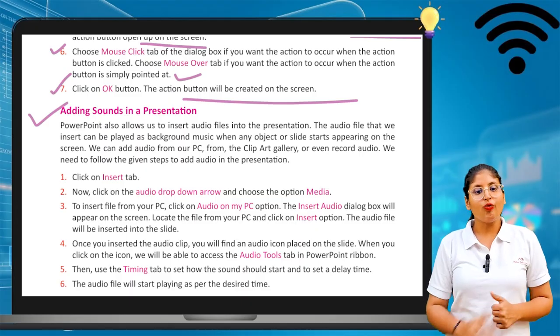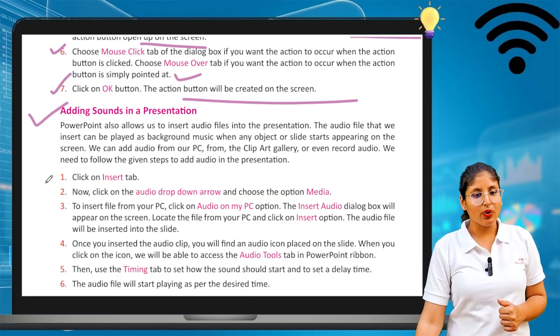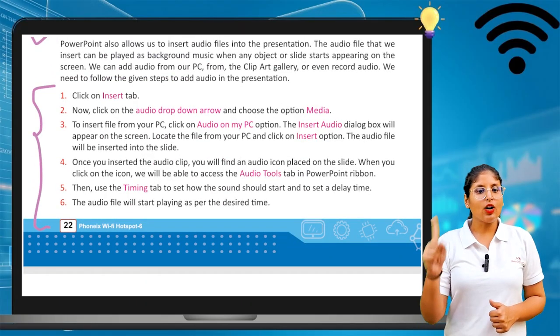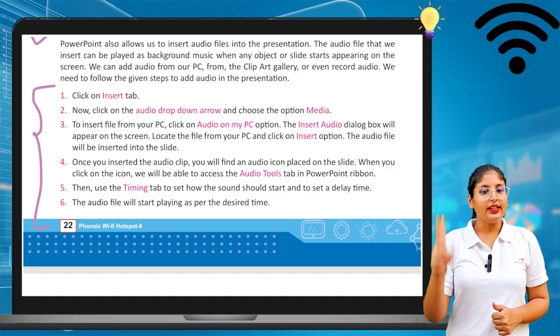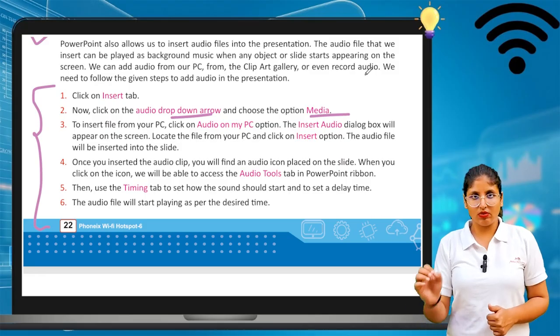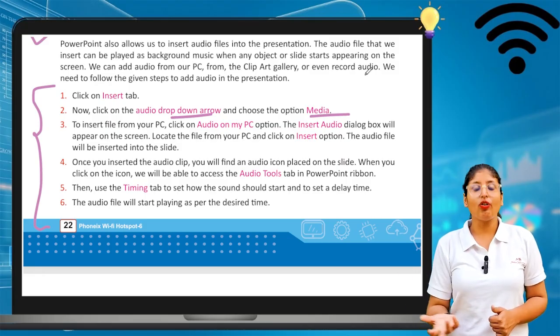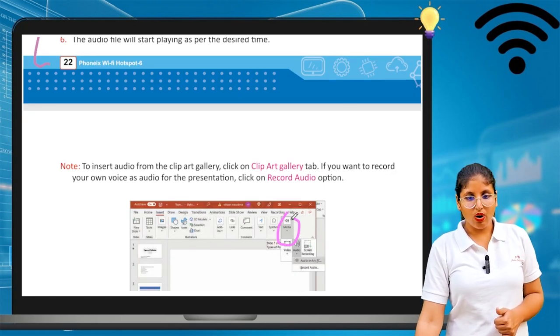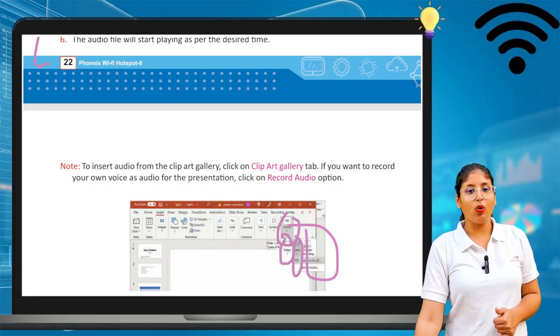We need to follow the given steps to add audio in my presentation. Step 1, click on the insert tab. Step 2, now click on the audio drop down arrow and choose the media. In the audio drop down options, choose the audio from where you want it. Can you see the audio? Your record should be there, your screen recording should be there, whatever you want.